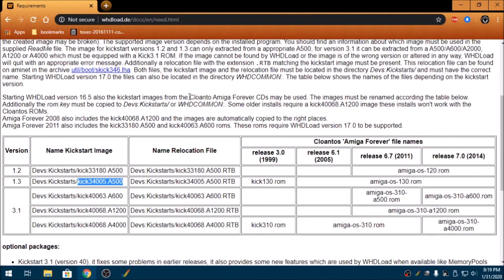Also, if you have in your collection the Cloanto Amiga Forever CD, that may be used too. But you will have to put the ROM key, this ROM key right here, inside of the devs directory, kickstarts. This is on your Amiga side, devs. Okay. Some older installs require kickstart 46.8 A1200. These installs won't work with the Cloanto ROMs, so you have to find it another way.